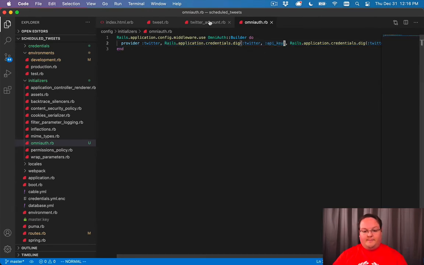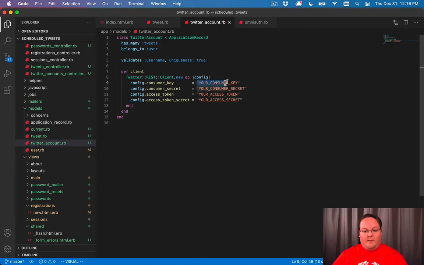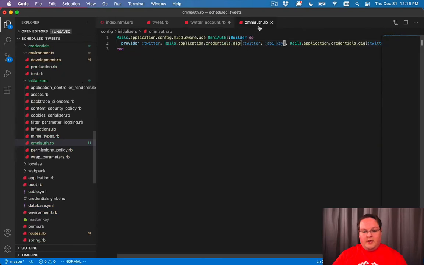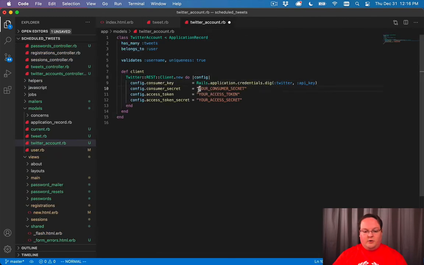Our API key will become our consumer key, and our secret, here, let me grab all of that, we will use as our consumer secret. Now in our database, we've stored the token, so we can reference that with token and secret here. And that's going to take these from our Rails credentials, these from our database, and give us back a client. And then we can use that client to actually make our tweet.